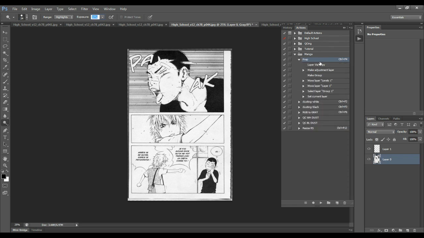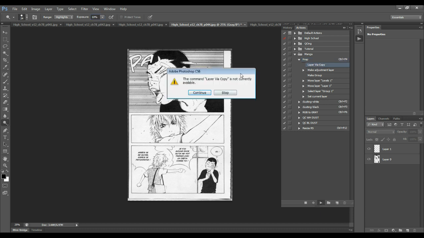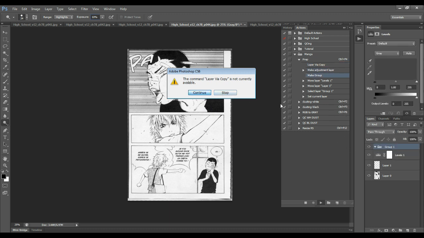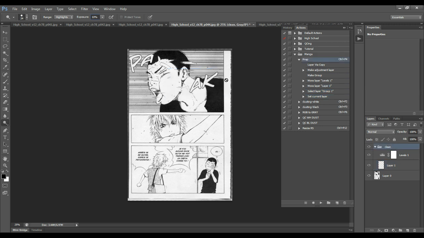So when I go into here, it says layer via copy, make adjustment layer. Okay, let's see. It's been a while, so let's see if this works. See? Layer via copy is not currently available. So we can't use that. If you go to continue, it will just start doing some stuff, and it won't end up doing it. For example, if you did a lot of stuff with that layer that you can't find, it won't do it, and that's very annoying. But it will do everything else, which is really good.